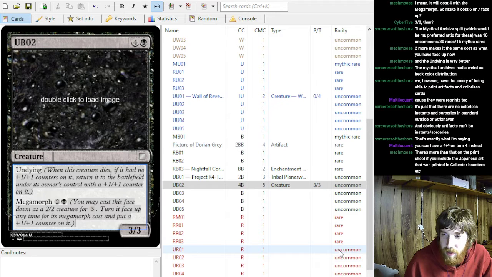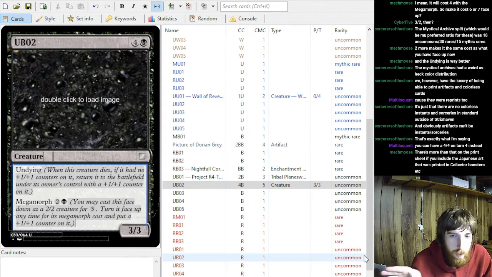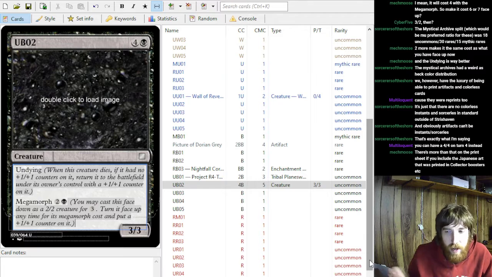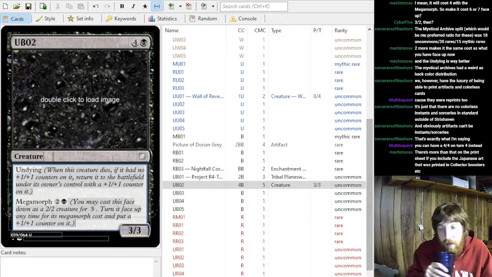There's more than that on the print sheet if you include the Japanese art that was printed in collector's boosters, etc. Interesting. So between the normal Mystical Archives and the Japanese ones and the, I don't know, actually Foil Etched probably needs its own print sheet, right? But you're saying between multiple different groups, there was the right number for a print sheet. Okay, that could make sense.